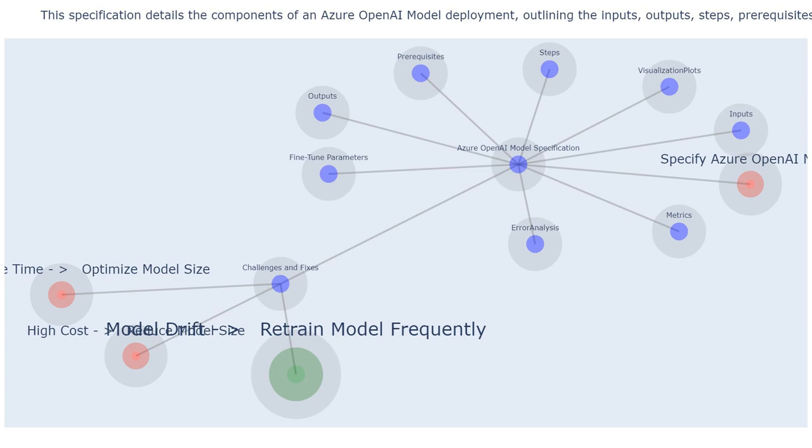Model drift. Where the model's performance degrades over time due to changes in the real-world data distribution. Retraining the model frequently on updated datasets to adapt to evolving patterns and maintain accuracy.